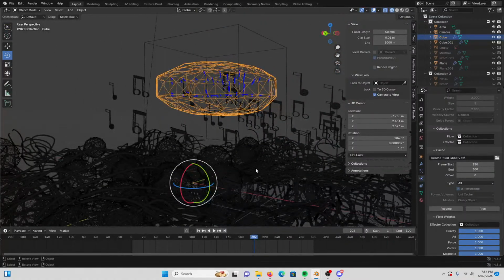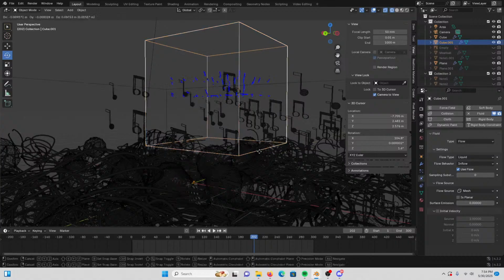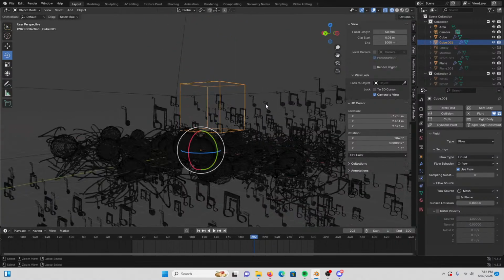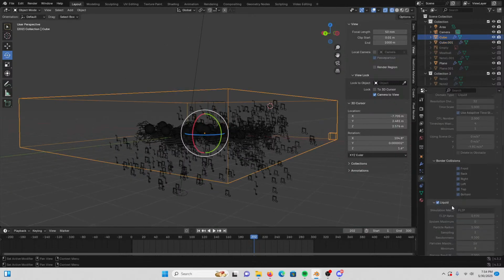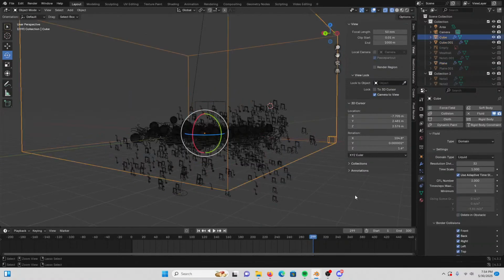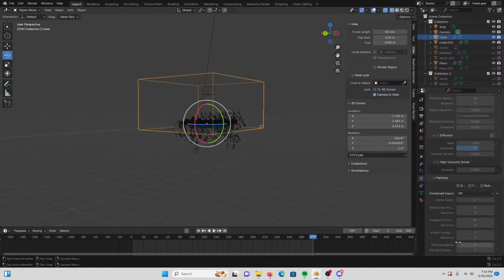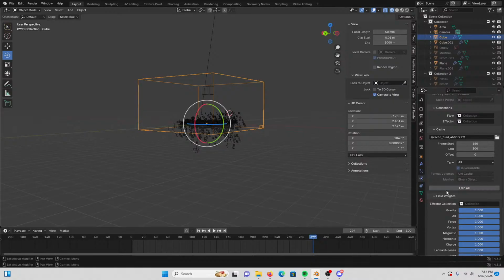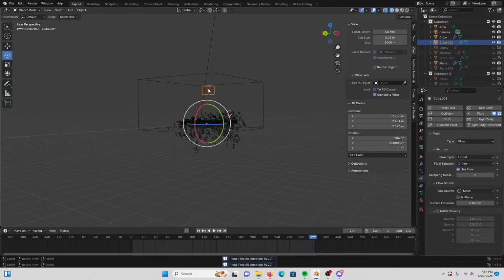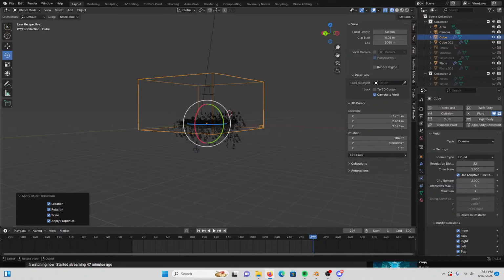Yeah, it's probably not the move. Actually, let me go back. Do that for y'all. So then we're gonna apply all transforms here just in case. Then I'm gonna look this up real quick.